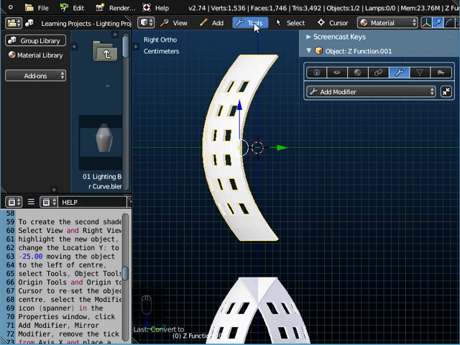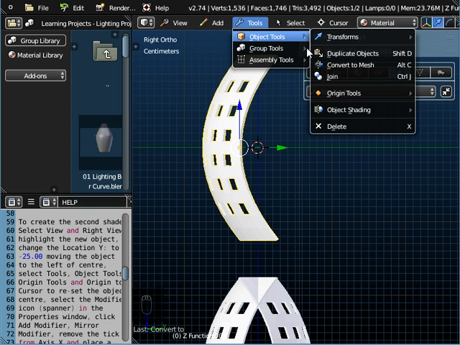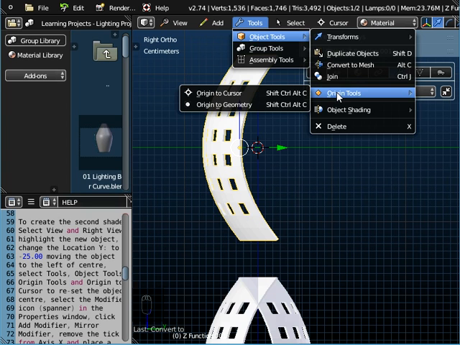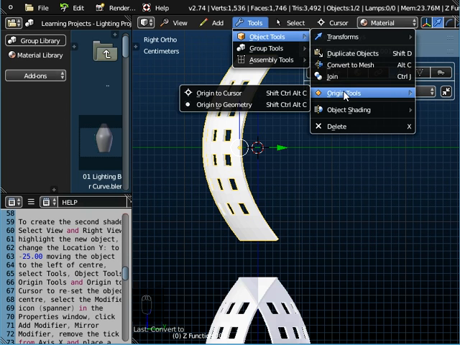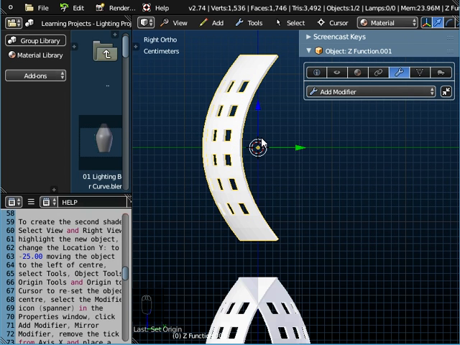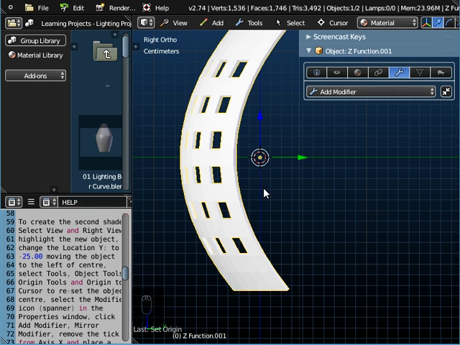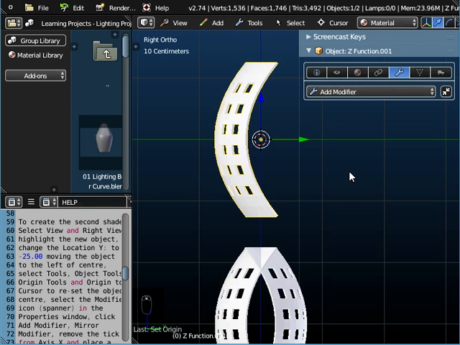The way that we can do that is if we go to Tools, Object Tools, and change the origin of the current object to the cursor. This circle here is the cursor. So we go to Tools, Object Tools, change the origin to the cursor. And as you can see, the center of this object is now the same as the cursor, and that is also the z-axis here. So if we mirror about that axis, we will replicate the finished object at the bottom.